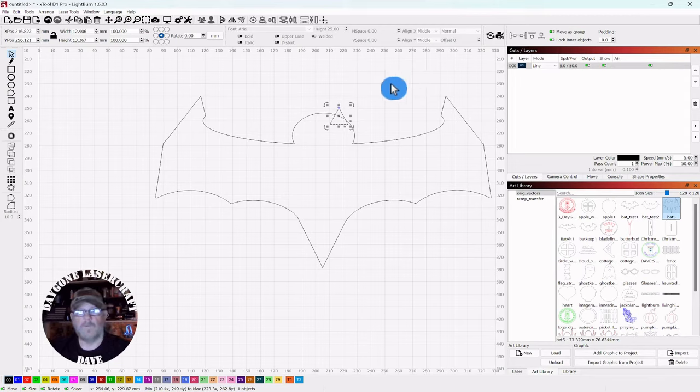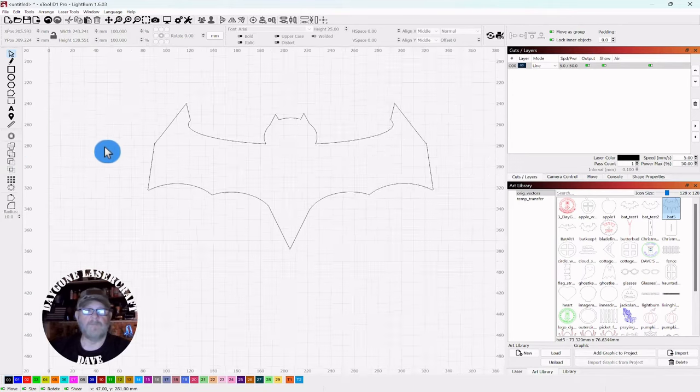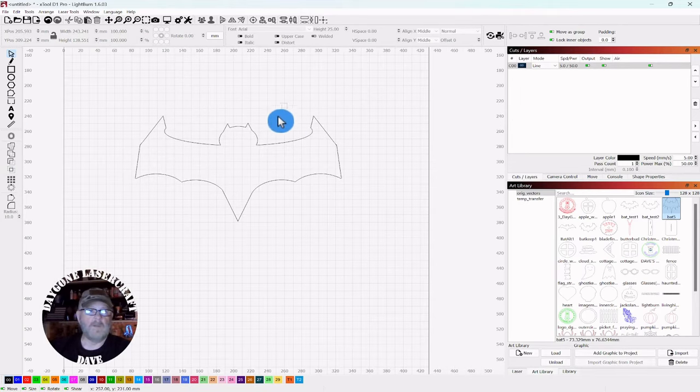And then Control D. And then just arrow out your copy. Make sure it breaks the corner there. Is inside. And grab everything. And weld that. And I believe we have a bat.